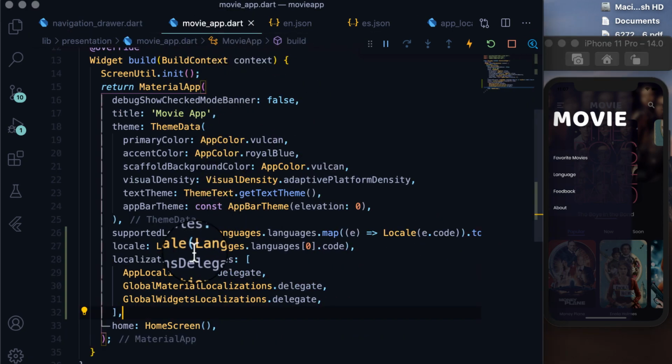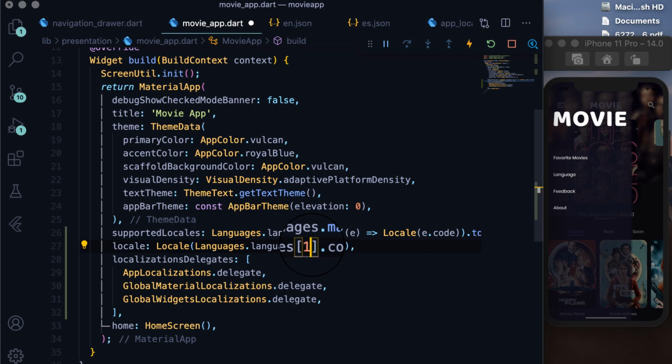Now change the locale in material app to Spanish and run the app again. You can see the translated text for favorite movies as películas favoritas.